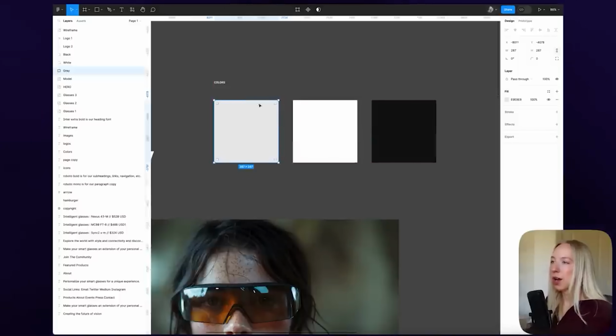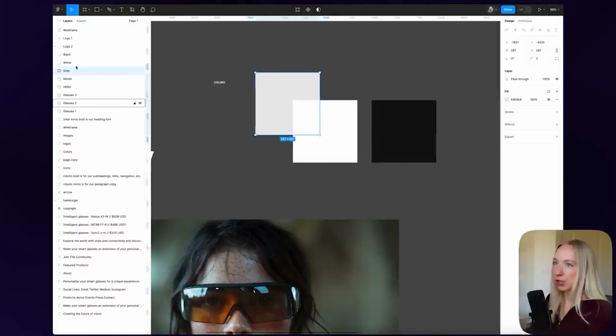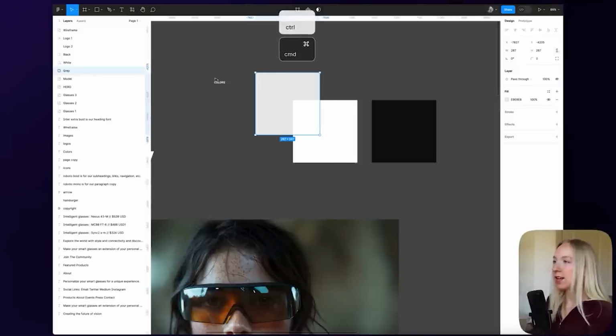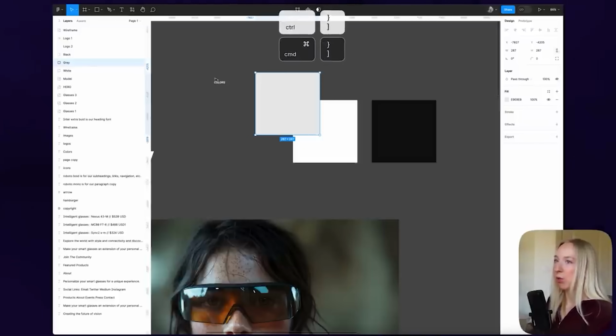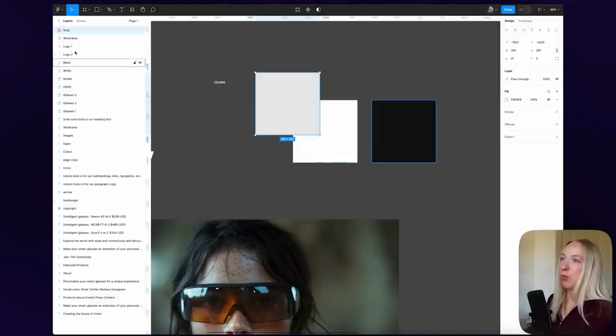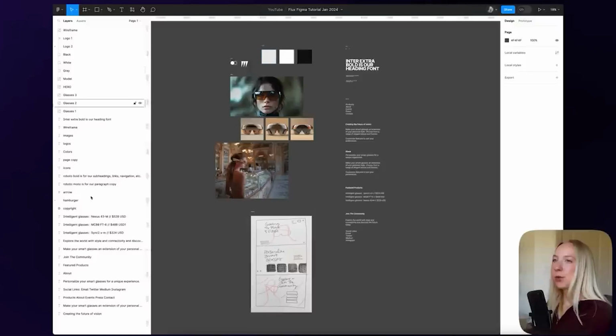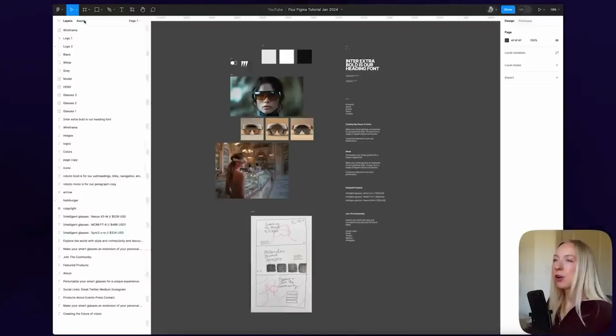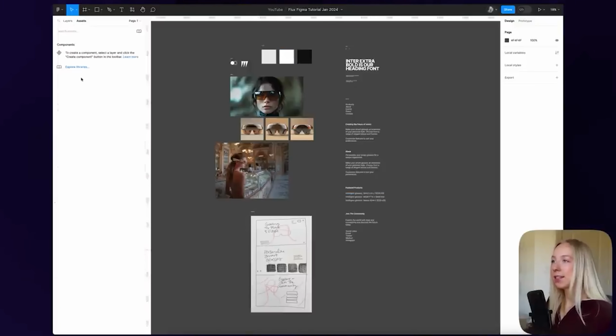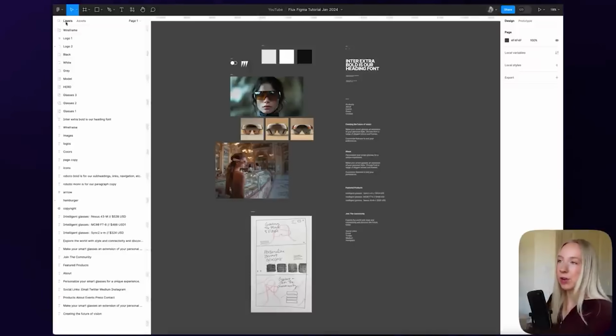And there are certain shortcuts for moving things around on the layers panel. For one, you can hold down Command and hit right bracket, and that will bring it up one level. You can just do right bracket to bring it to the very front. You can see that brought it to the very top. So yes, this is the layers panel. Over here, when you click on assets, this is where all of our components and styles are gonna live, and we'll get there in a second.